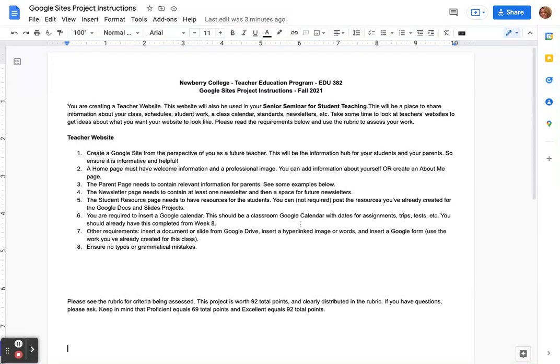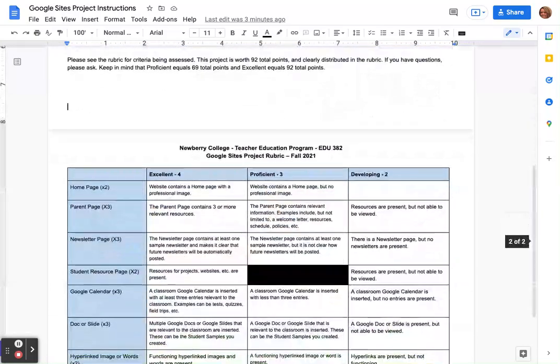You're required to insert a Google Calendar. So I had you do a Google Calendar on week 8, and I told you to put 3 pretend dates on it. You can reuse that Google Calendar. Other requirements: insert a document or a slide from your Google Drive. Again, reuse the stuff you've already created. Insert a hyperlinked image or words, and insert a Google form. Use one of the Google Forms or all of your Google Forms that you created for week 8. And then check it for typos.